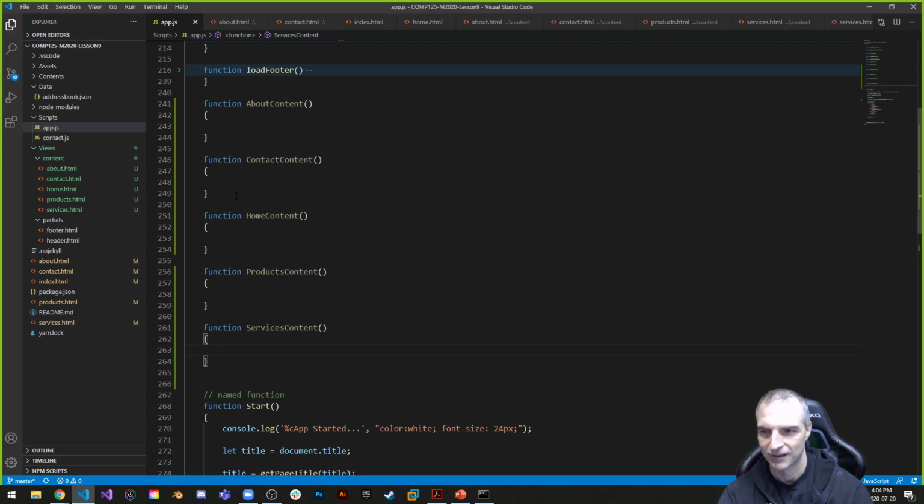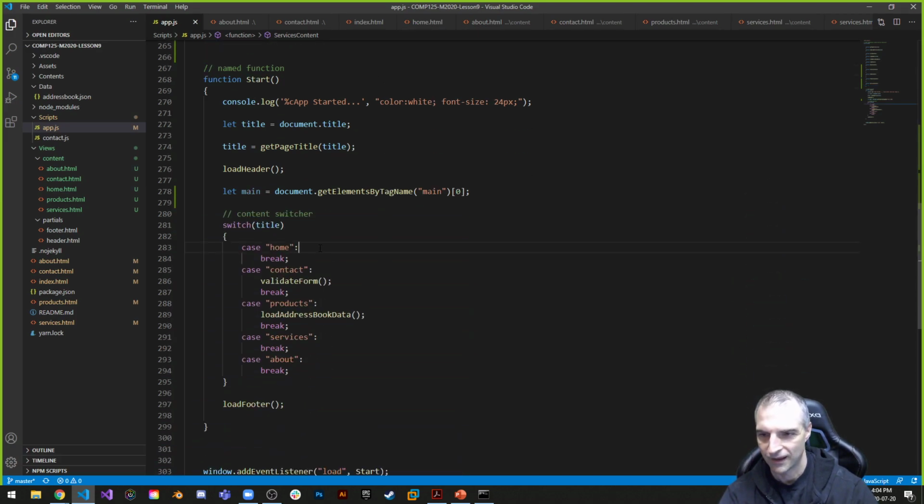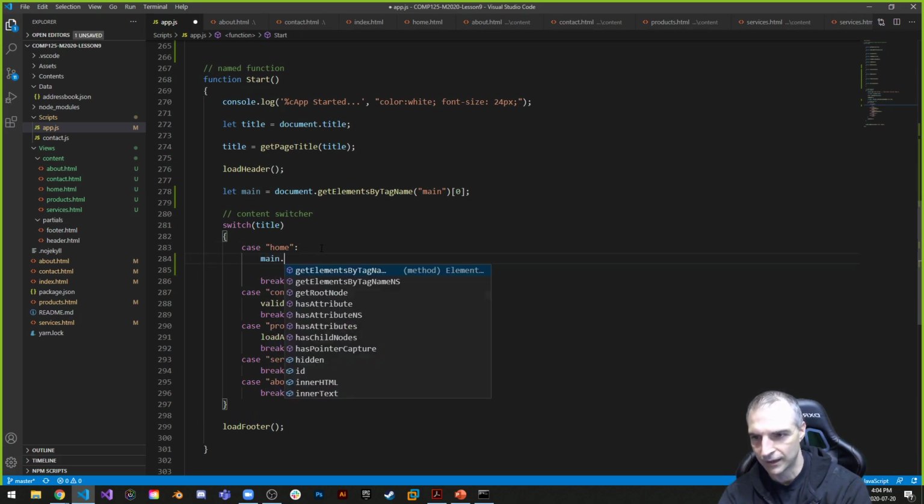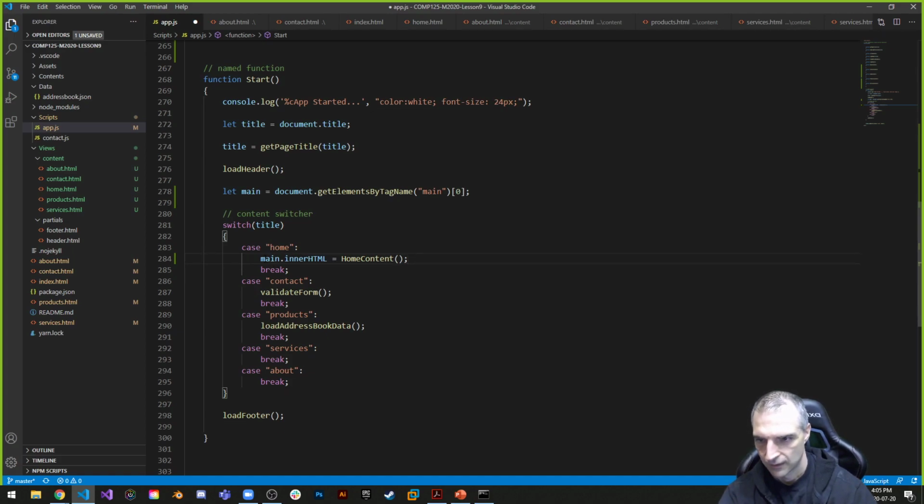Got a few functions here that I've written. They're all these: about, contact, home, products, and services. And what I'm going to do is each of those things returns something into main. So I could say something like main.innerHTML is equal to, and then we'll start off with home content. And I'm going to copy paste this. It's only going to fire once.